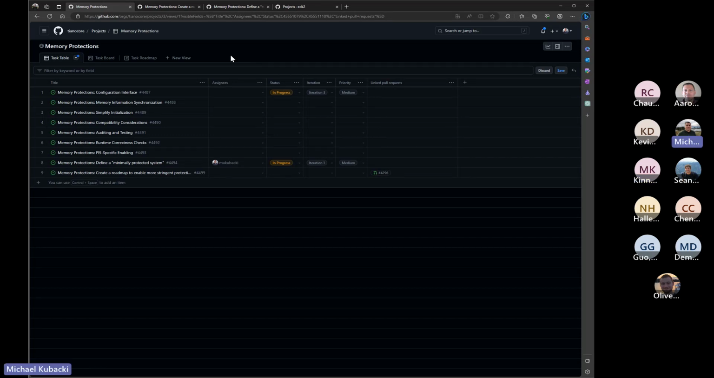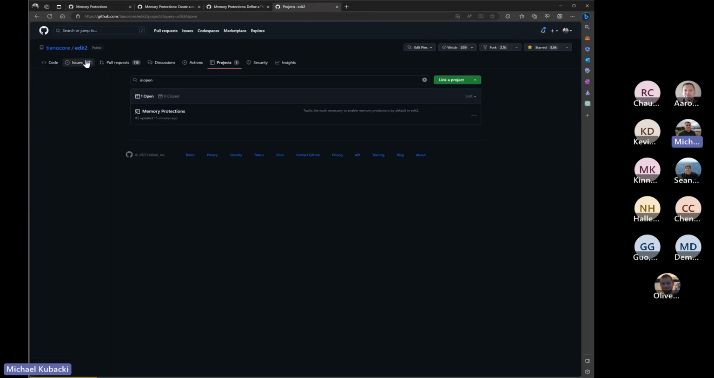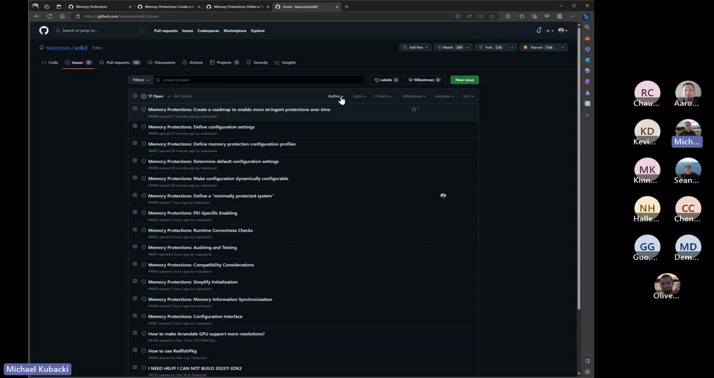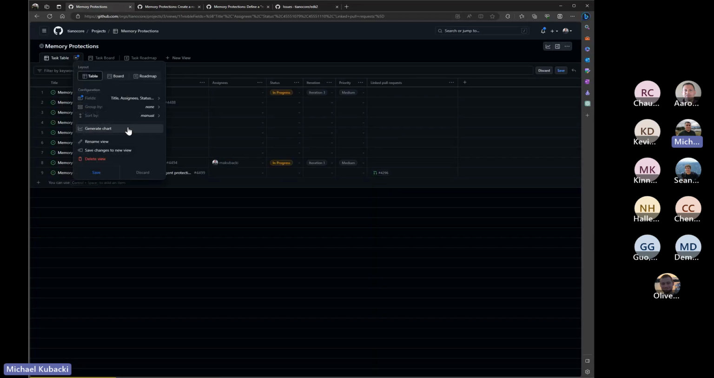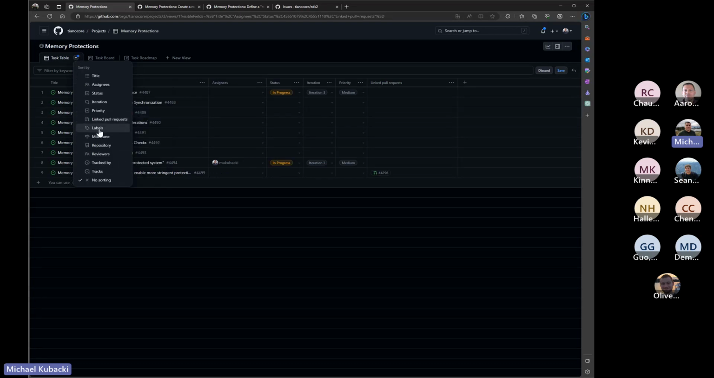Okay. Yeah, the one place they help is in the issues view, like I showed, where you can filter by them. The other place they help is if you click this drop down, you can sort by labels. That would imply we're going to create multiple labels within the memory protections project. But I agree, that's not critical right now. It's just something we can keep in mind. There's a lot of other things you can sort by here.